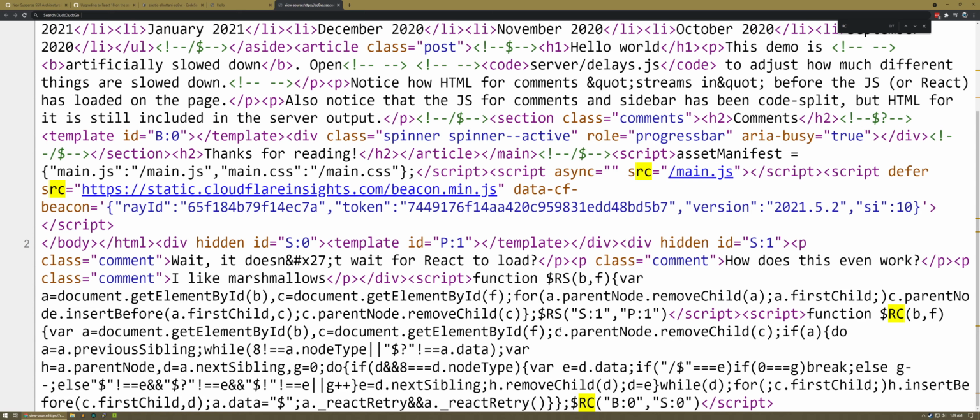previous sibling. Wait, but they removed C immediately. I'm assuming C is like, whoa, there's no C here. What the heck is C? C dot parent node. Hang on. C equals the second one. Okay, so where this is, if it's in the parent node, remove it.